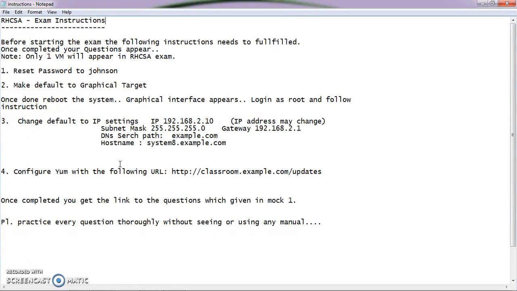The first foremost thing you see on the screen is two icons. One is the server or default. You can say only one VM will be there, so there you can sign in. The other one will be the exam instructions. Once you open the instructions, the preliminary instructions begin with the first one, which is to reset your password.